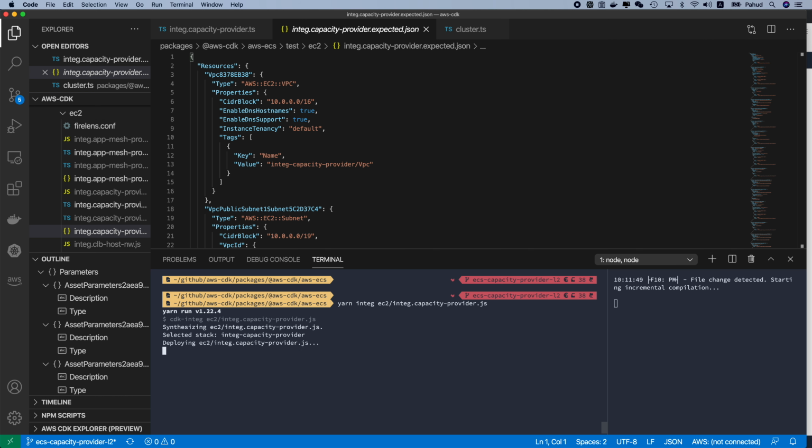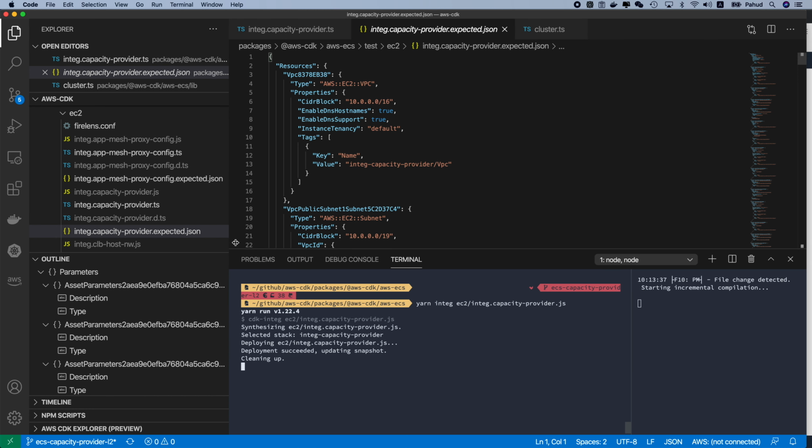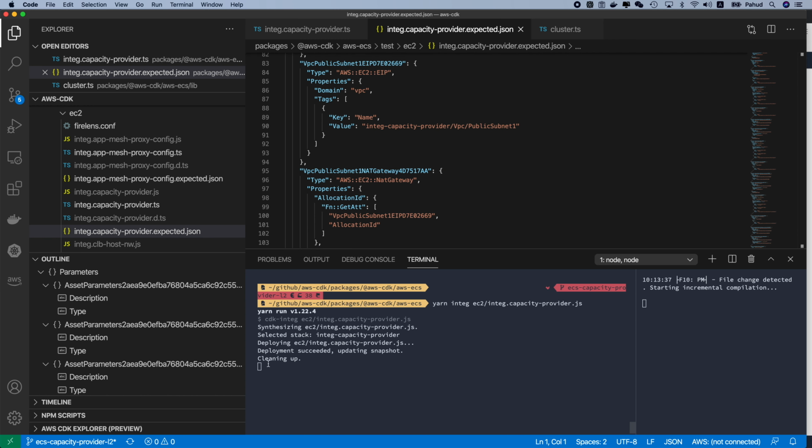We'll deploy the integration testing again to your environment. Okay, now the yarn integ is deployed and the expected.json file is generated like this. The cleanup is going to destroy the deployment to make sure the integration testing environment is cleaned up.